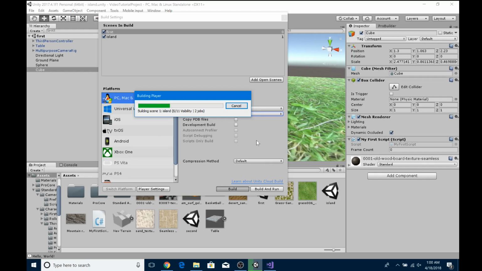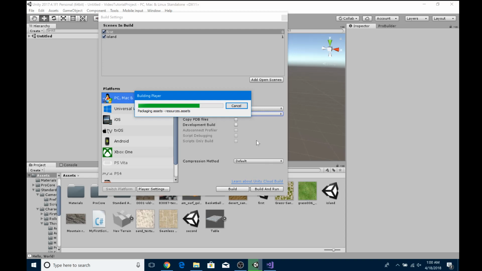The reason why I'm showing you this is because we need to point out a few things that we need to fix, basically. This is going to take a little bit of time here. Just let it sit. Here we go. It's almost done. The bigger your game, the longer this is going to take as well.